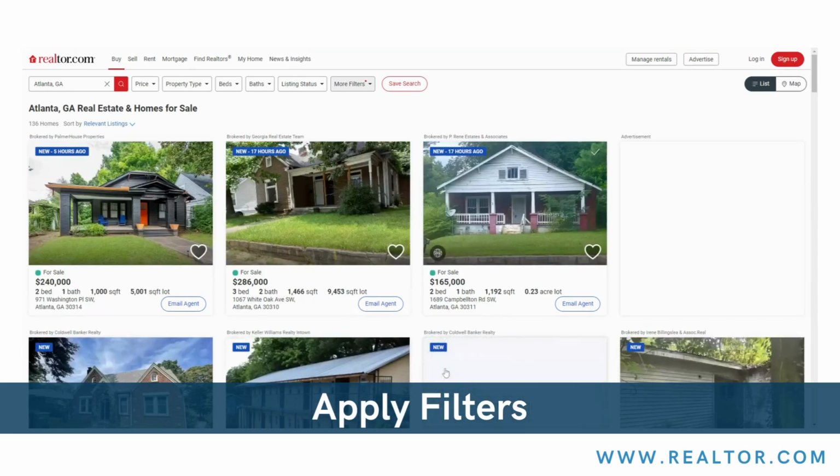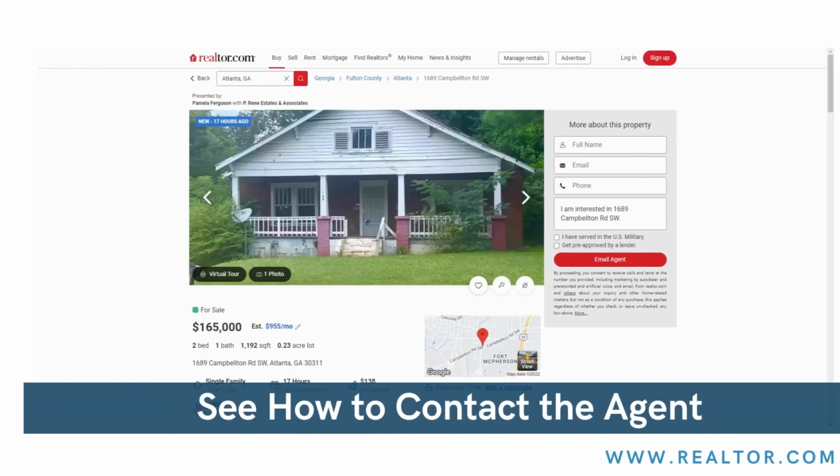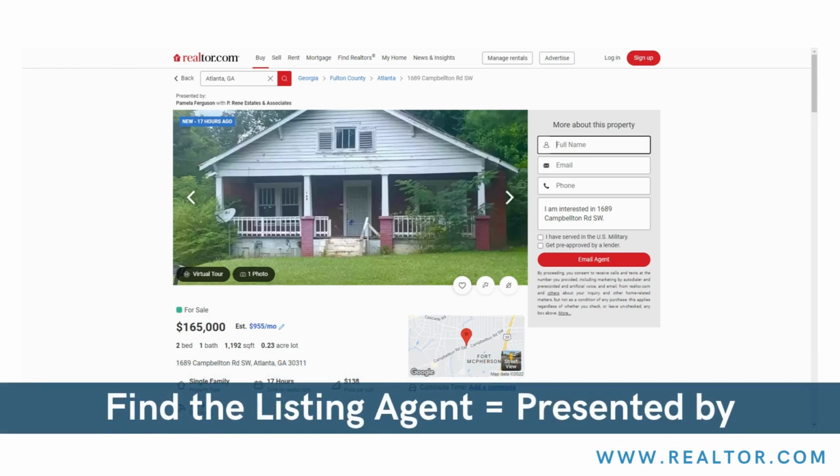The next step is to click on a property. Normally, I'd go in and take a look at the property and review the photos, but in this case, I just want you to know how to contact the agent. All you have to do is type in your name, put in your email and your phone number, and say, "I'm interested in this property." You can also add, "Can you tell me how much it would sell for once it's fixed up?" and then click on Email Agent.